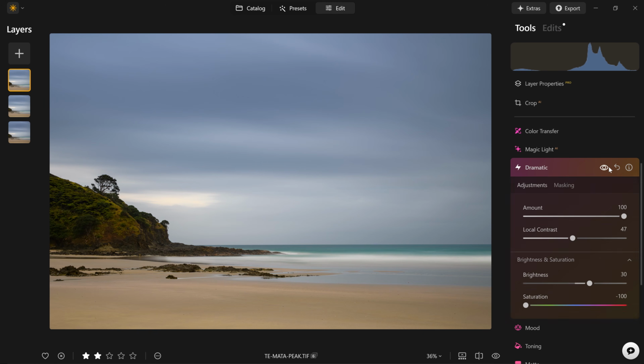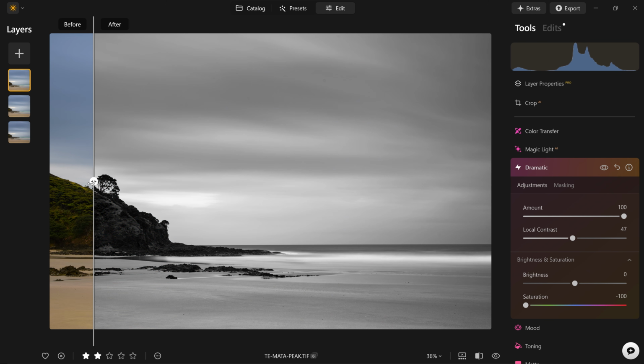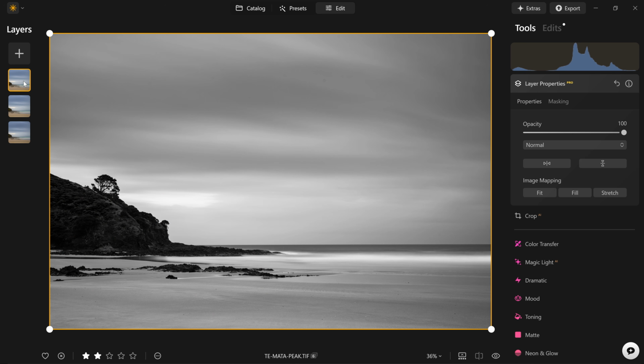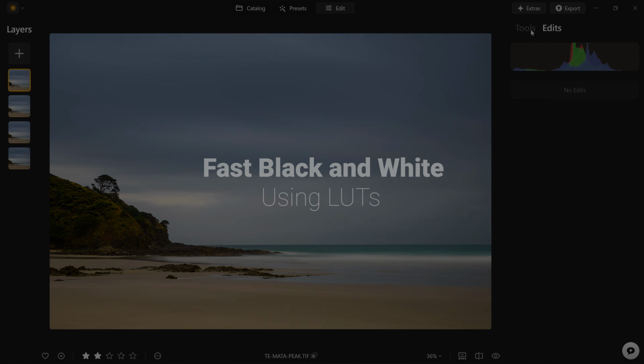Now, one other quirk with this tool is that by default, the brightness value is set to +30. So if we want to keep the brightness of our values consistent to what we saw originally, we just drop that to 0. And now you can see that we've got a nice conversion and it's got a lovely level of contrast and detail added into this conversion. Personally, I think this is a much better starting point for our black and white photos.